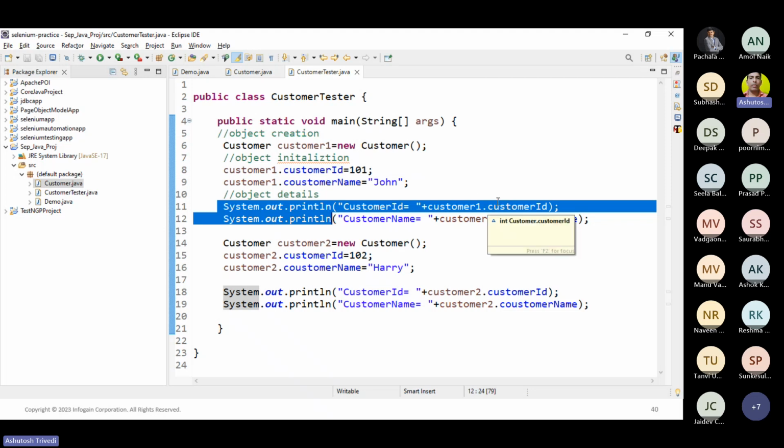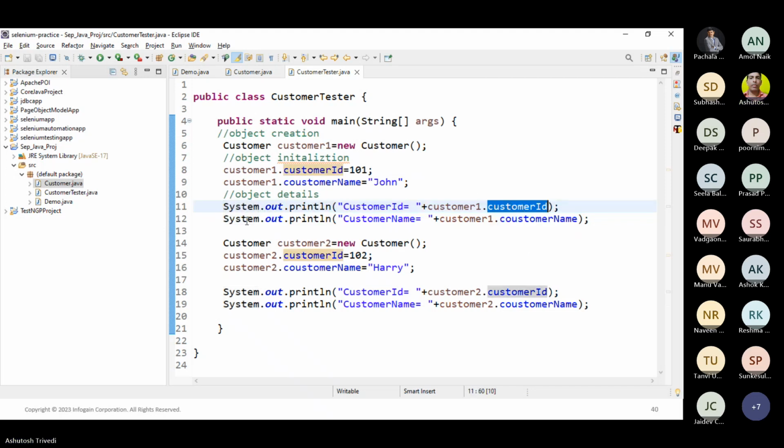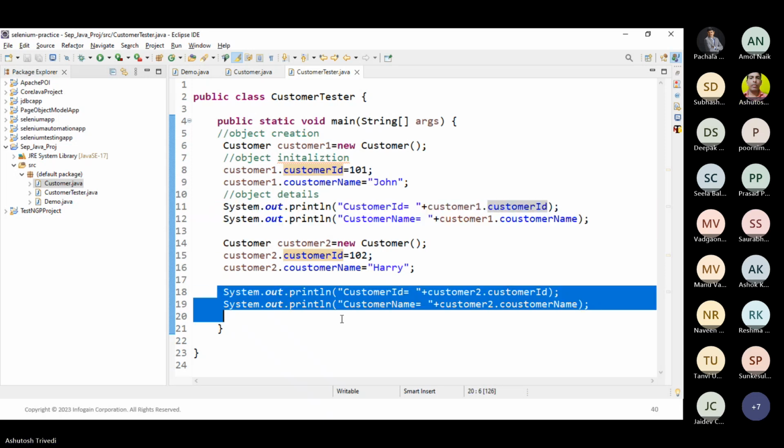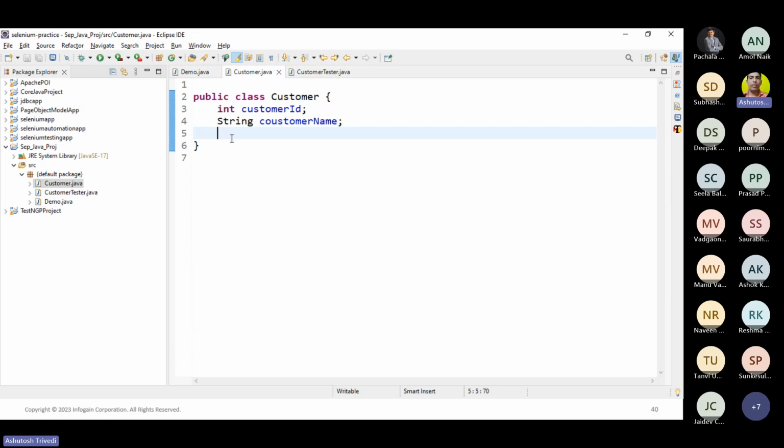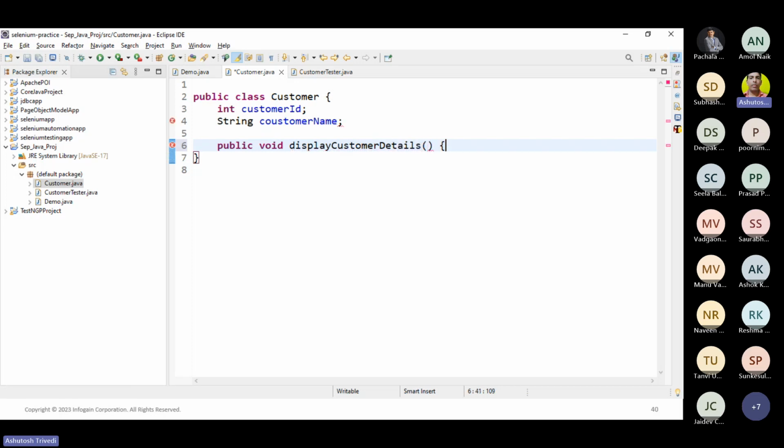Which object, guys? You can check it. You are writing similar code for each object for displaying the object detail. Yes, no? So what does a class contain, guys? Common features and common behavior. Behavior you can define using a method in Java. So inside the class, let me define one method, public void display customer details. I'm defining one common method inside the class.